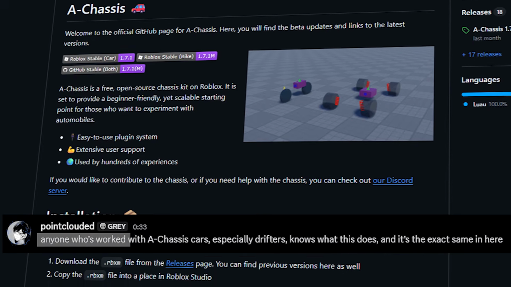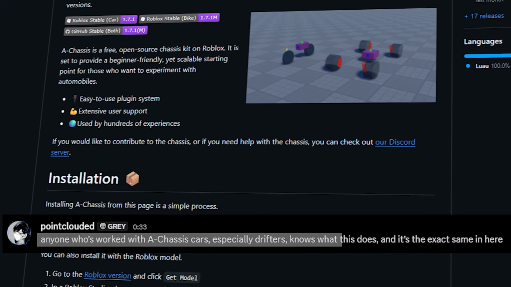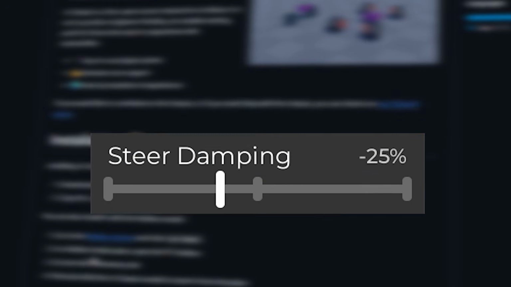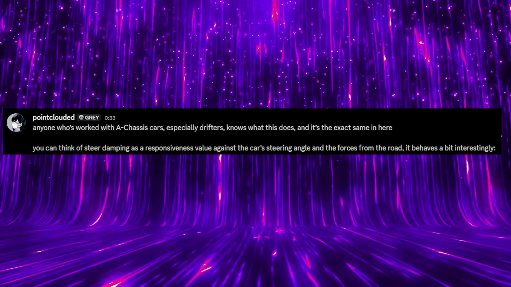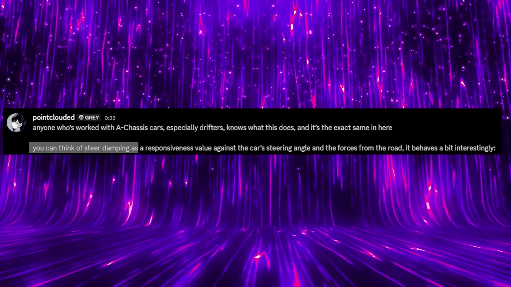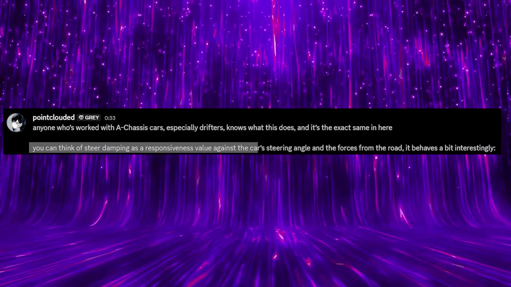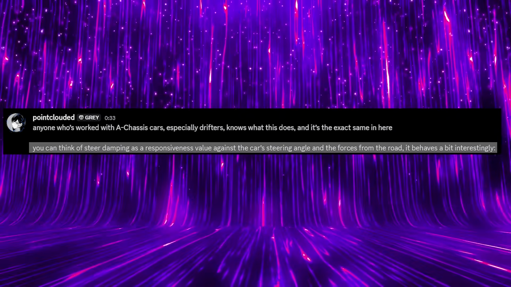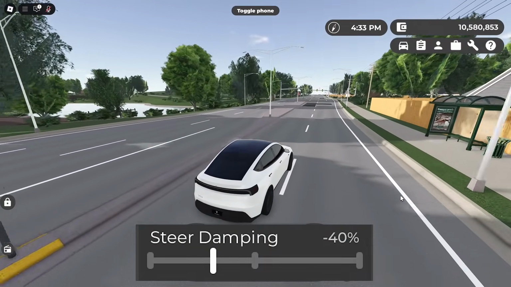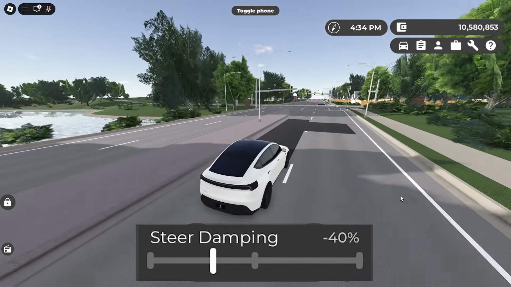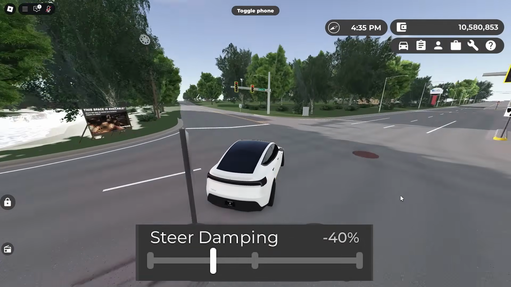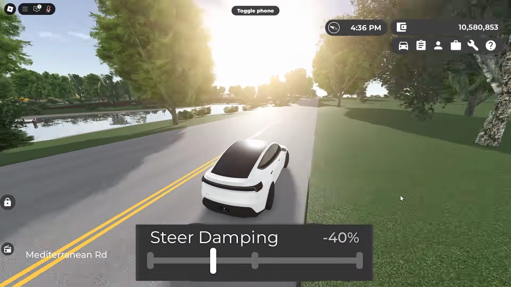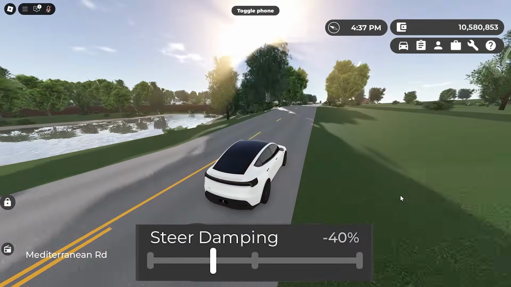Anyone who's worked with A chassis cars, especially drifters, knows what this does, and this is the exact same in here. You could think of steer damping as a responsiveness value against the car's steering angle and forces from the road. It behaves a bit interestingly. The lower it is, the slower the car might respond to your steering inputs, but the smoother it will be when reacting to the road's forces like friction. This makes it really good for drifting.